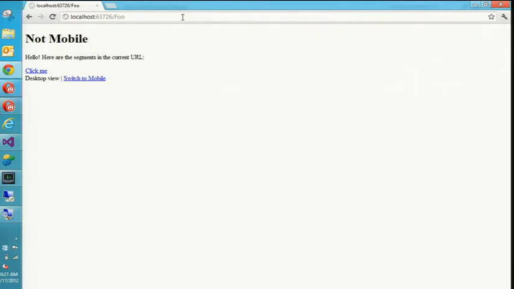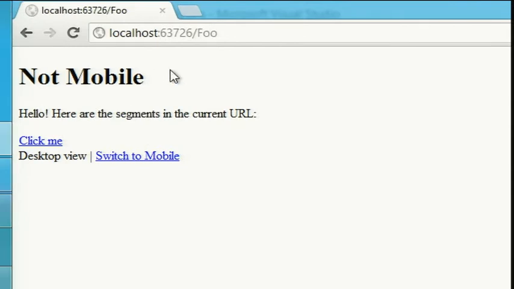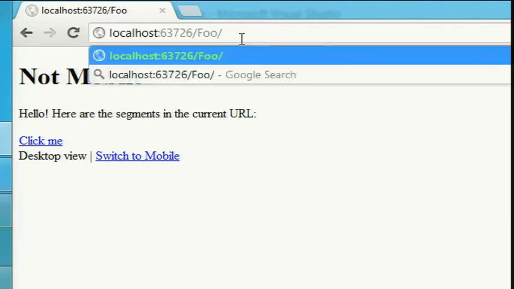And as you can see in this case, that's exactly what's happening. So now I'm going to /foo. I actually have a physical foo.aspx page in my application, and you can see that I'm getting that page come up here right now. I can add extra bits to the end of this URL.